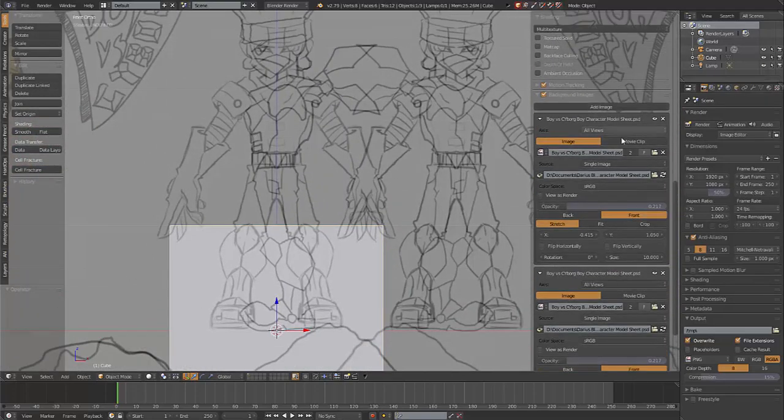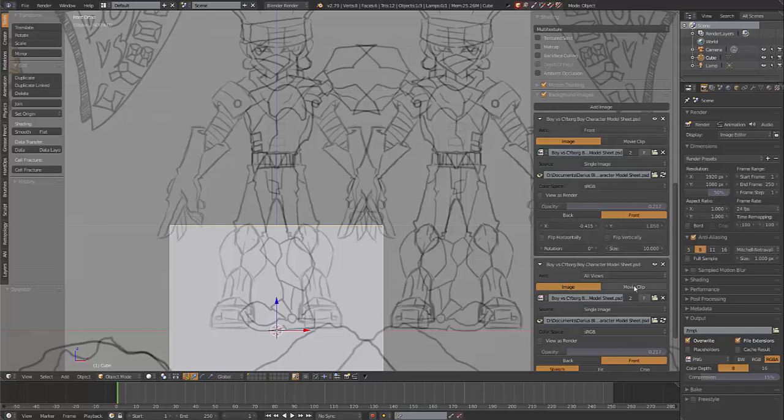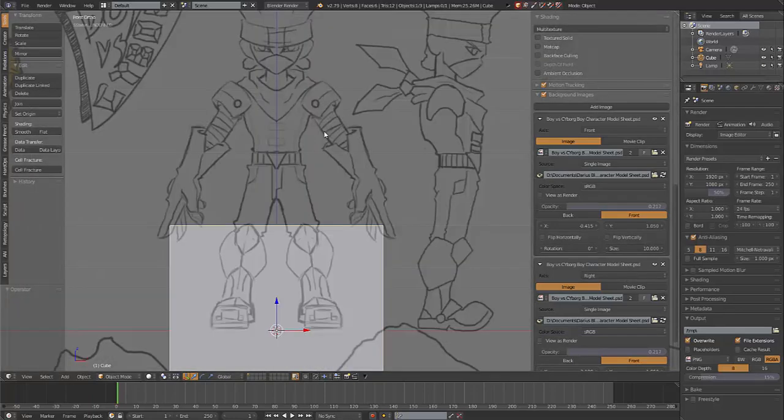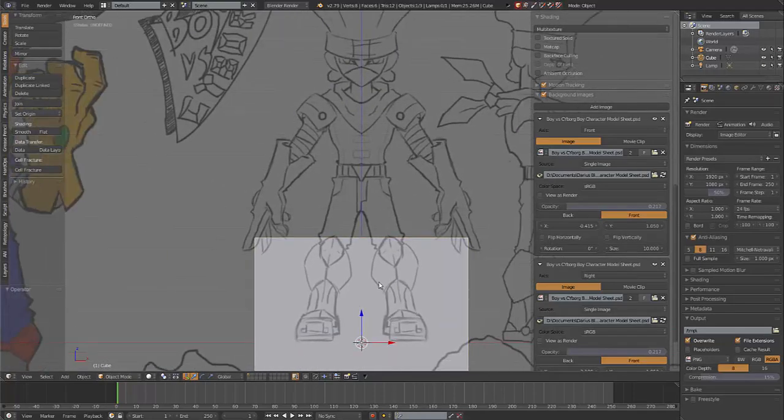And now we can dictate which views we want. Click all views on the top one, select front, and then on the right one, click all views and select right. So now when I hit 3 on the number pad, it's in the right view. 1 on the number pad, it's in the front view. Good. So let's get started modeling.